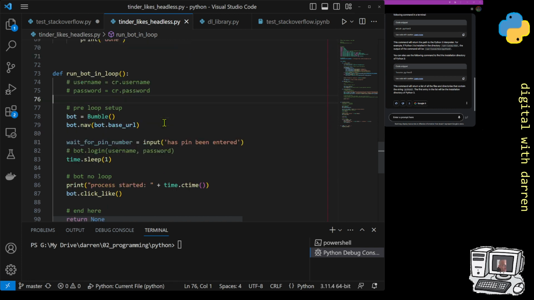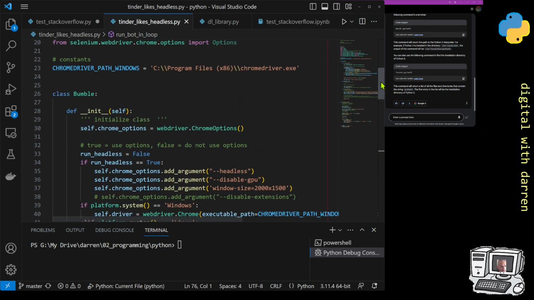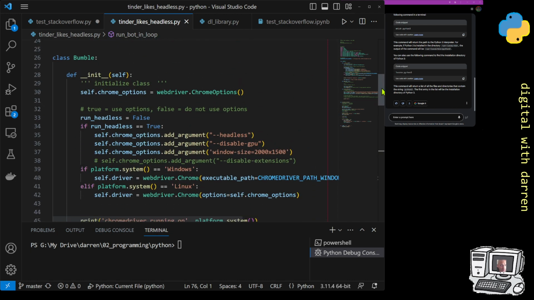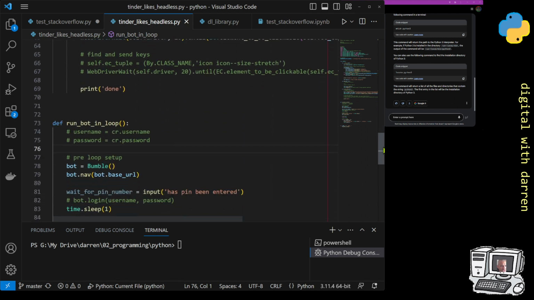So that's relatively straightforward. And then, well, this is before the actual loop process. So pre-loop start, I called it pre-loop setup, all of the things that we've got to do before. So we're going to create an instance of the Bumble class. That was this class up here that we created. So we've got an instance of the Bumble class, and it's going to do all of the things that we need to do. There are no arguments that go into this.